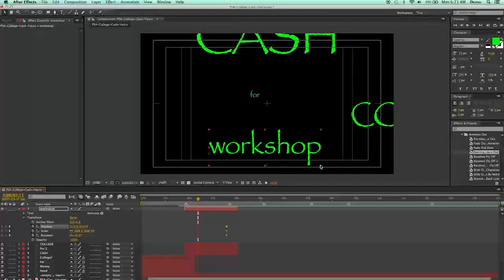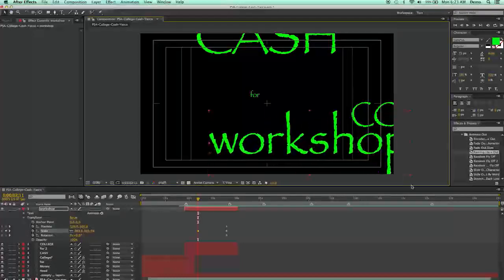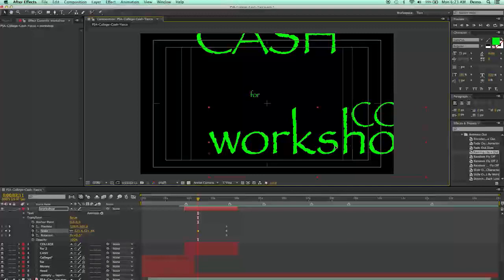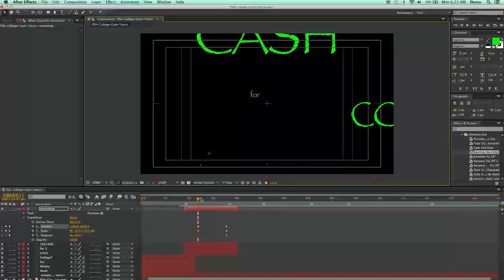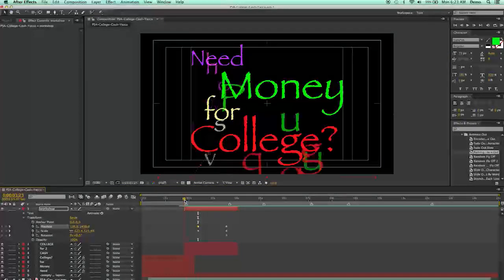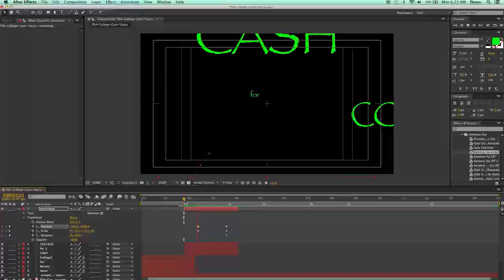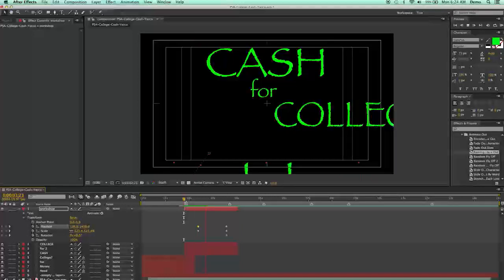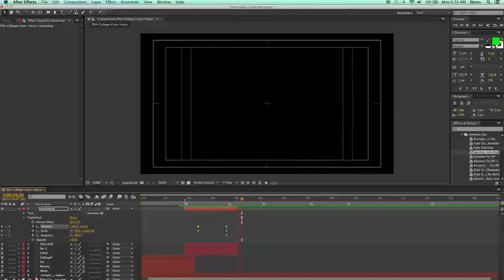So again, in this case, I'll resize. And I'll drop it down. And let's see how that's going to work now. So it says need money for college. This says come to the cash for college workshop. Okay, so right now it's ending a little bit too soon.